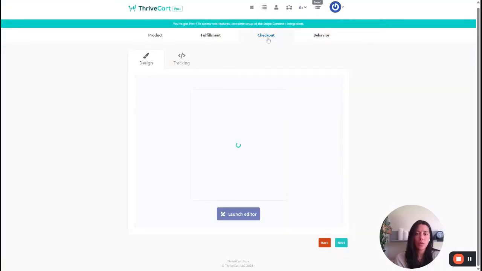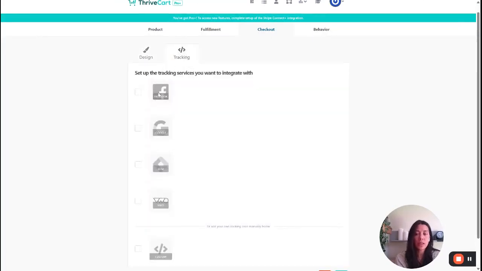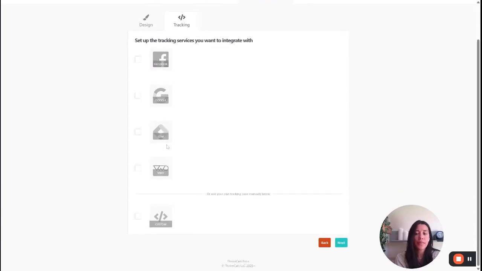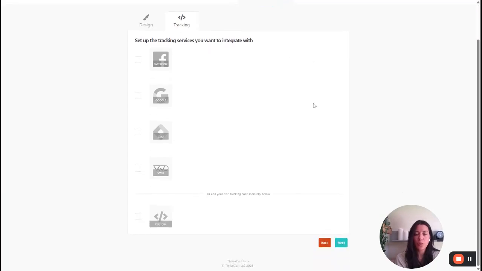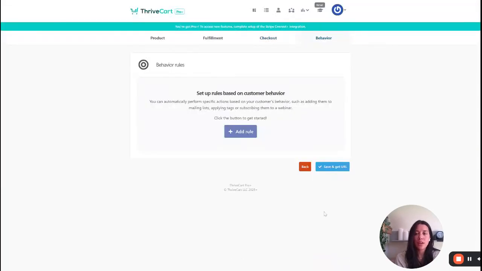Now that you're all done with your checkout tab here, there is more that you can get into, specifically when it comes to tracking. If you've got pixels and things like that, you can definitely make sure that you are incorporating those here. We'll dive into those in another video. If you're happy with the design of your checkout page and you're feeling ready to share that with the world, go ahead and click Next.